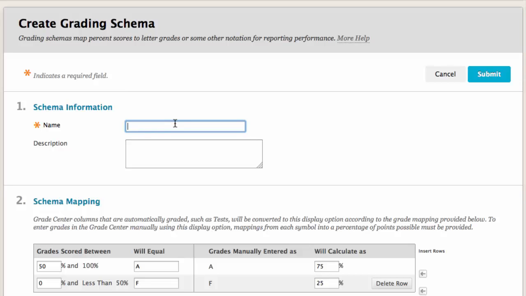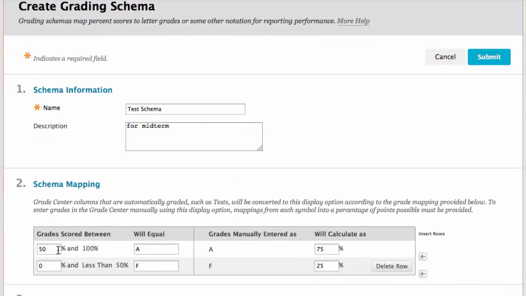In the Schema Information section, enter a name for the grading schema. Optionally, enter a description to identify any nuance in the schema. In the Schema Mapping section, there are two columns.